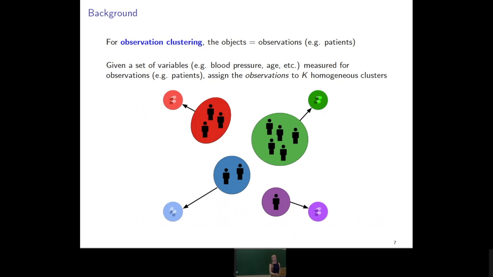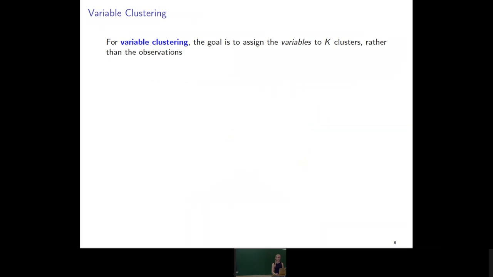One interesting application of clustering observations is that we can use it to develop, for example, targeted treatments for patients. If you consider that a certain disease has different subtypes of patients, and you can identify those different subtypes, then you can develop particular treatments for that particular subtype of patient. And that can be quite useful.